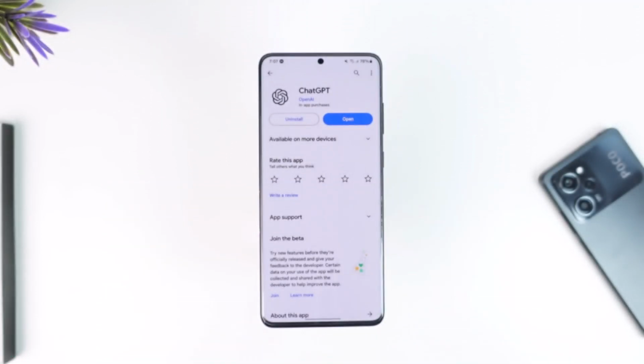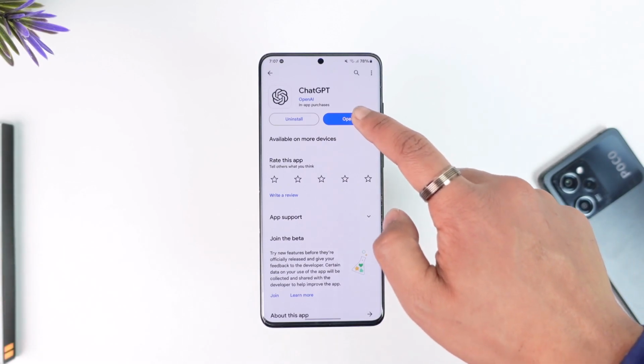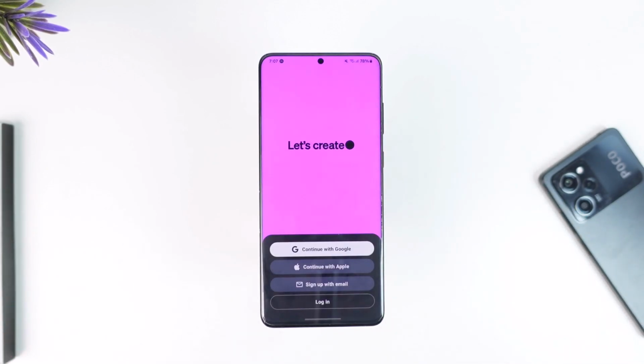In today's video I'm going to guide you on how you can log into ChatGPT in mobile, so make sure to watch the video till the end. Now in order to log into ChatGPT on mobile, all you have to do is first of all make sure to launch the ChatGPT application here.